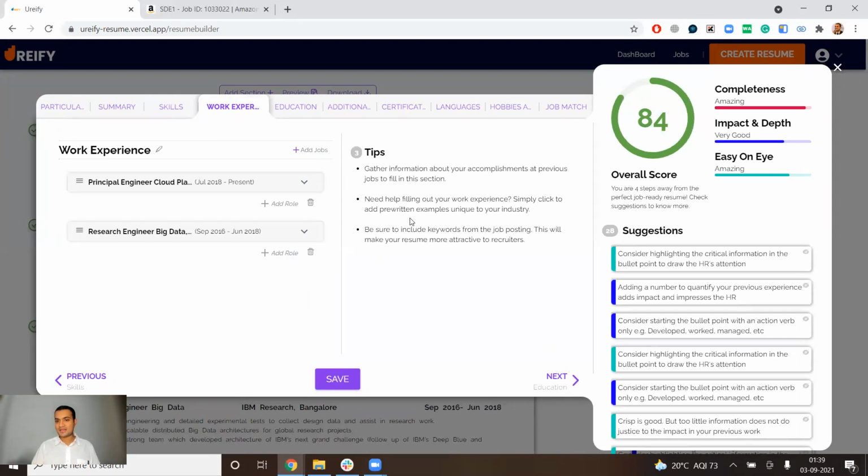Now, this is the work experience. And as you can see, there's a bunch of suggestions here. Consider highlighting the critical information, which makes it easy for the HR to find. Remember, I told you you want to add a number to quantify your previous experience.